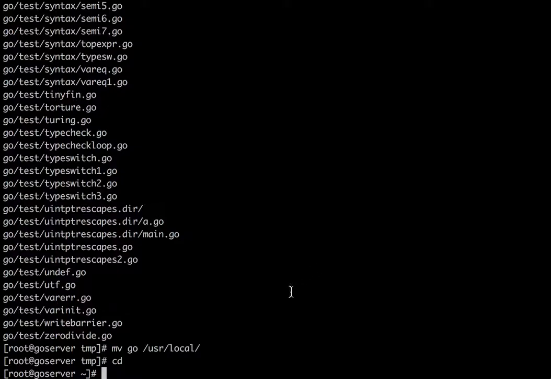And now you need to export the path. So you can export the path for this user only. You can create in bash rc. If you want that the Go should be available to all the users, then you can create in bash underscore profile. So let's create in the bash underscore profile.